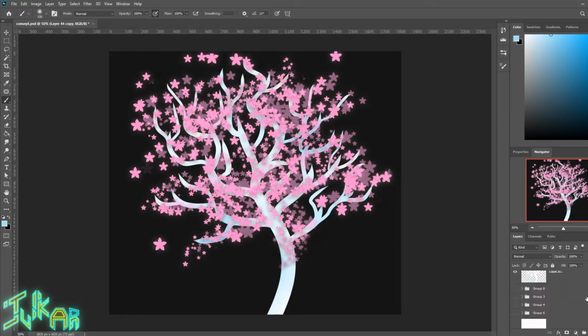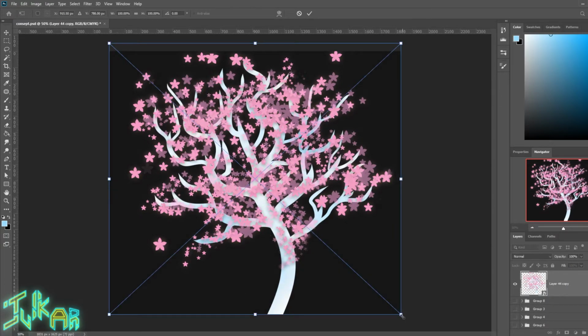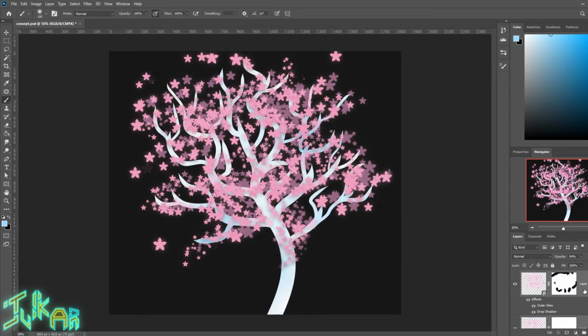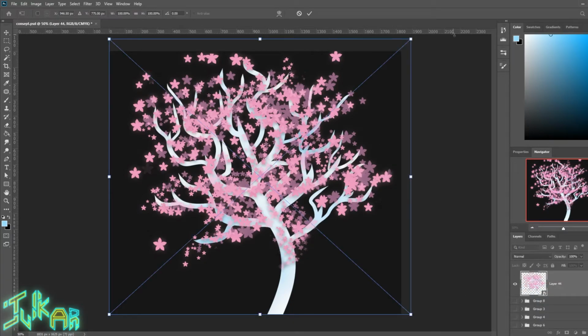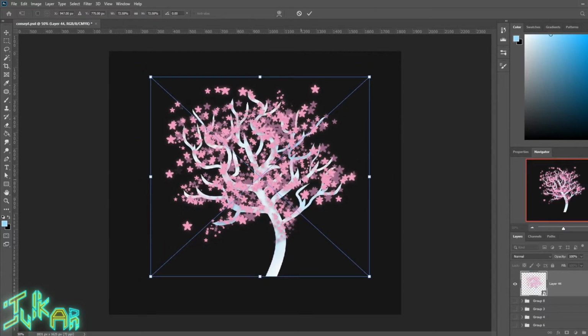Now, what we're going to do is select all our layers except for the background layer, then right click on the mouse and select convert to smart object. Now our entire tree will become one layer. Then free transform the layer and make it smaller and put it to one side.